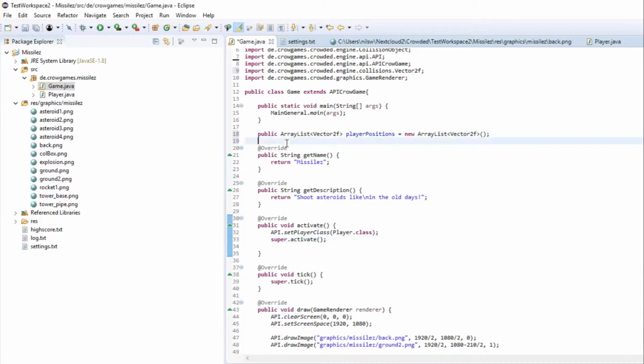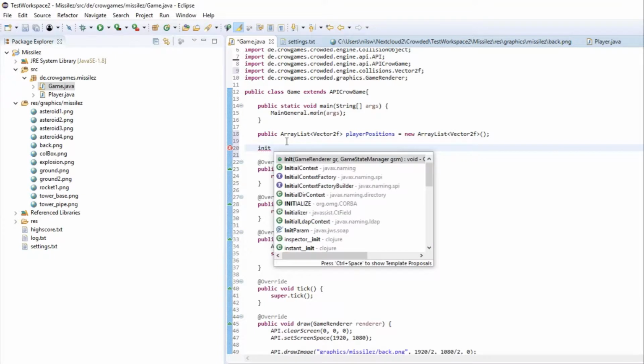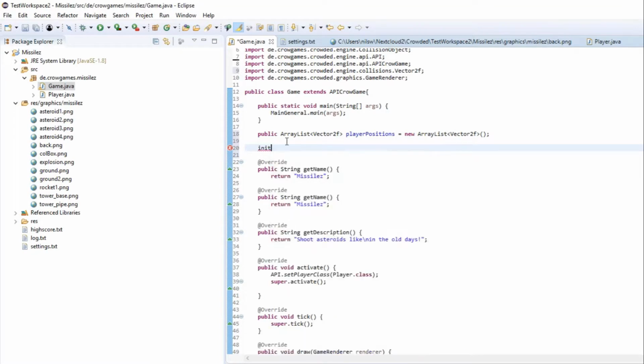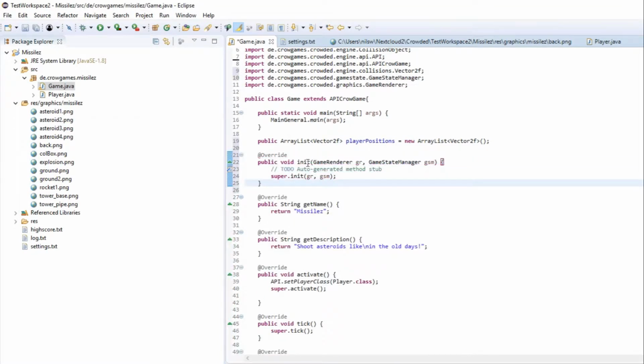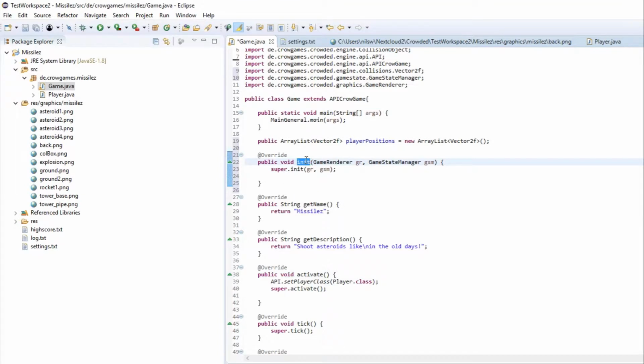To do that we use another function which we didn't use yet. I tried to use as many functions as possible in this example to give a good introduction. We use init. Init is called once when the whole game is initialized. So it's not activate, which is called every time we start the game. Initialize is called once when we first load the game. So it's a good place to store the positions here because we only need those positions once and they won't change. We don't have to reset them.